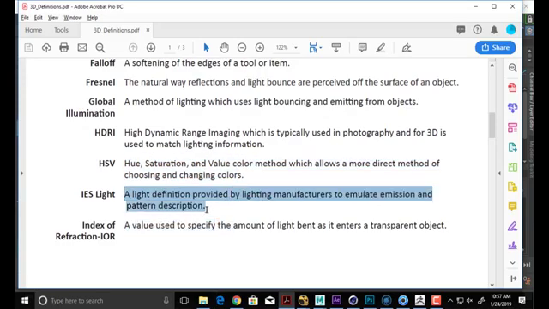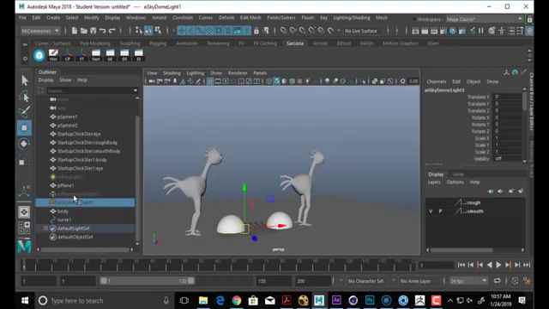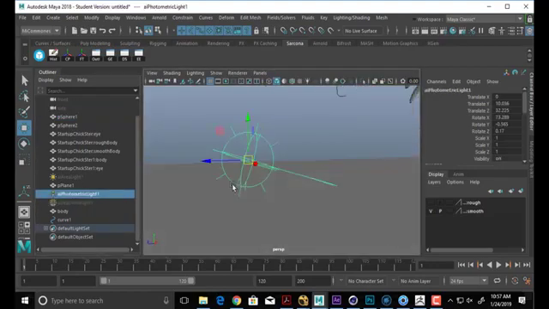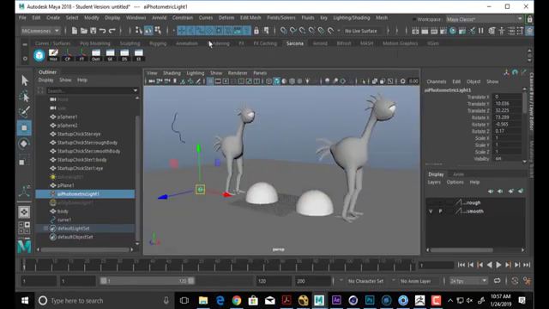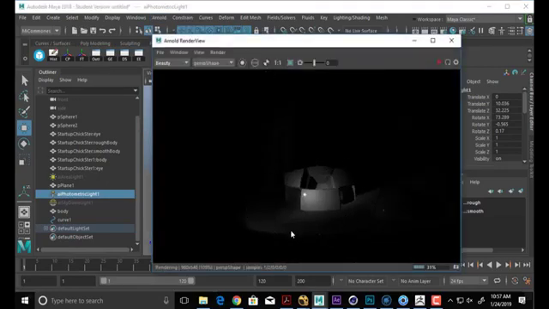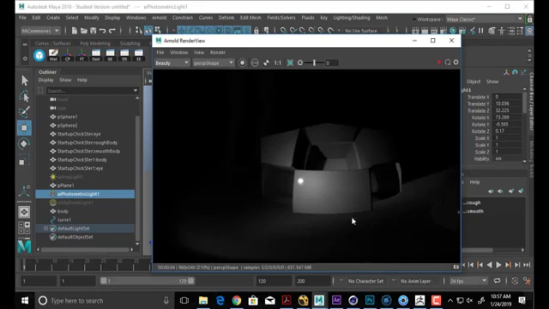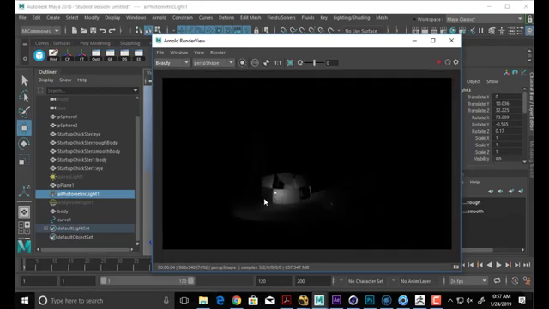An IES light is just a different kind of light. This is a sky dome light. An IES light is this little dot, and it basically allows you to light up objects using what are called light profiles. Light manufacturers have light profiles, which show what a light would look like. Instead of being a flat, boring, solid color, you have differences where the light is intense in some areas and not in others. You'll see a lot of these used when you do interiors. You want your lights to look as natural as possible, and this is how you do it.